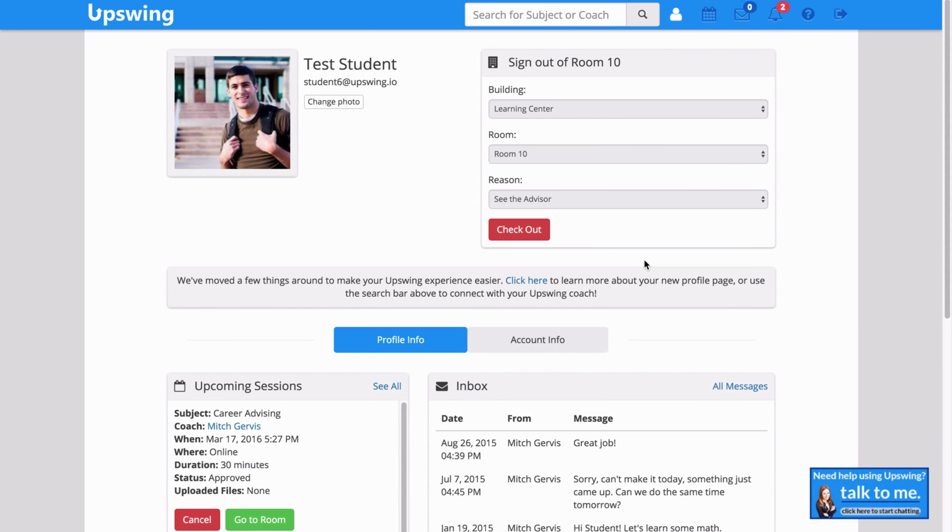Now, back at the student view, I can just click checkout, and I've been checked out of this location, and I'm good to go. So that is just a basic overview of Upswing's advising platform. The great thing about using Upswing for advising is that you are able to bring yet another piece of your support services online. And this allows students to get the support they need wherever and whenever.